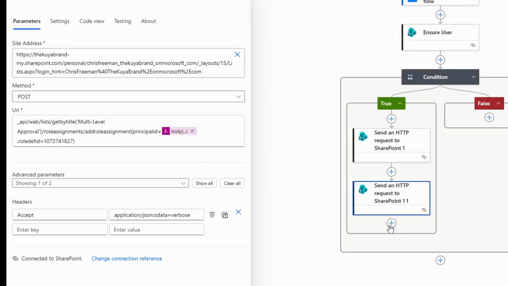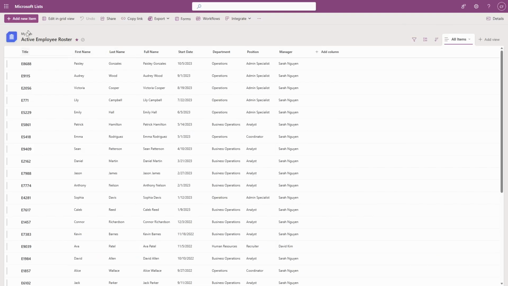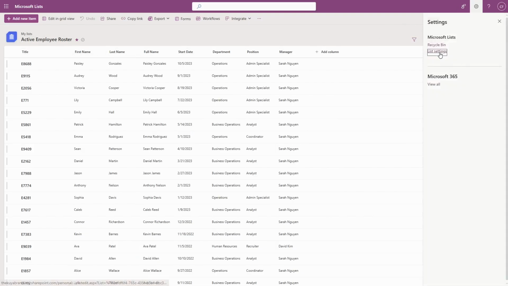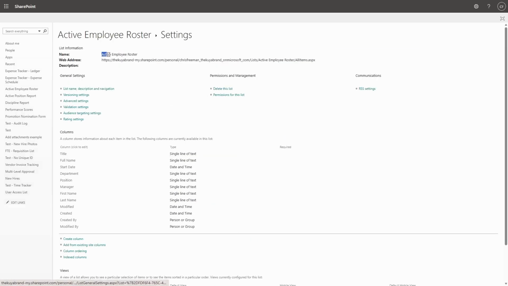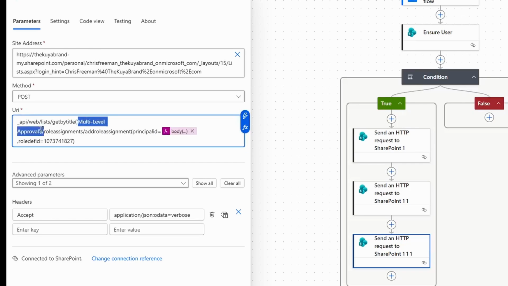I'm going to copy this action one more time, right click, paste an action, and then my active employee roster, once again, go to list settings, and then I'm going to copy the name directly from the settings. And then over multi-level approval, let me delete this out and paste in our new active employee roster name within the URI. That's pretty much it for giving access.